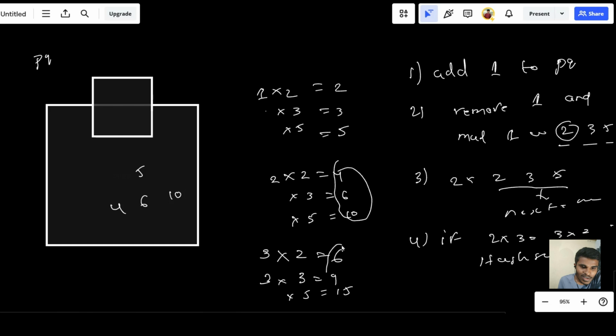Now let's look at these results. Here 6 is already in our priority queue, so I'm not going to add this 6. And look at 9, there is no 9 in our PQ. And 15, I'm going to add 15 in our PQ. Now the smallest of all these numbers is 4, so I'm going to put 4 on top.